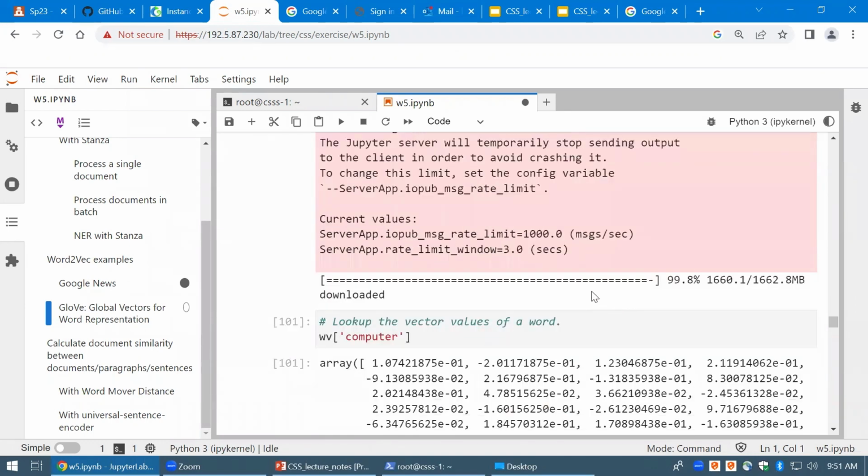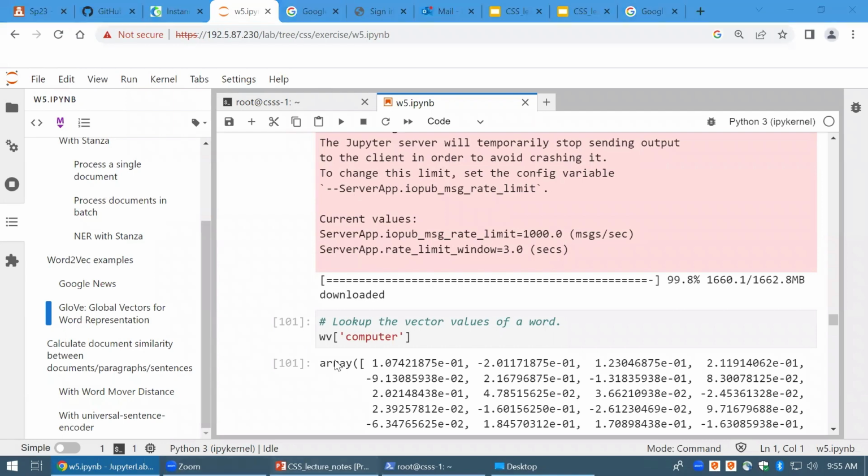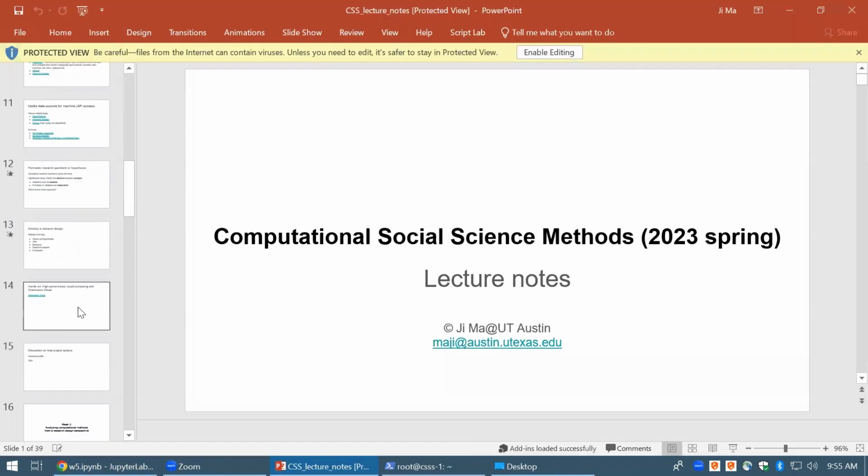Okay, now I have it, and I will go through this again. Now let's switch back to human language. Switch back to the course, the lecture.